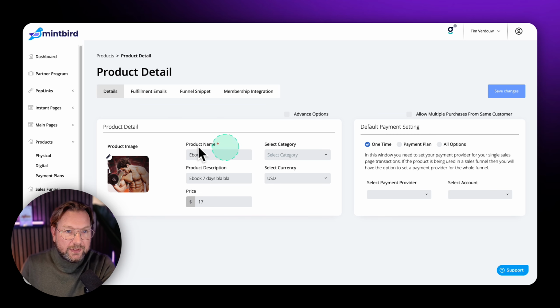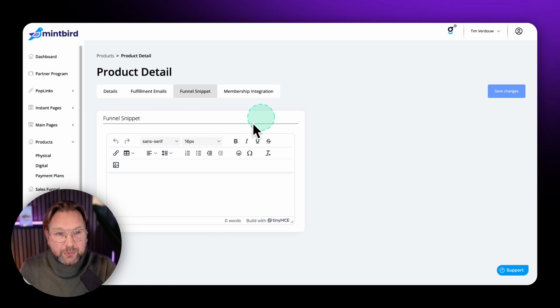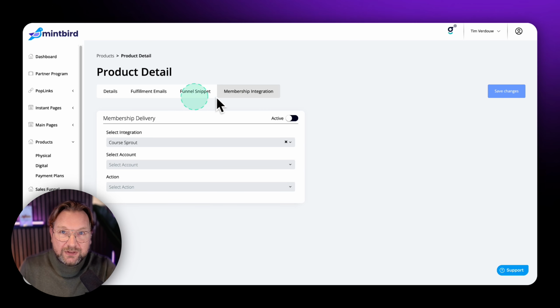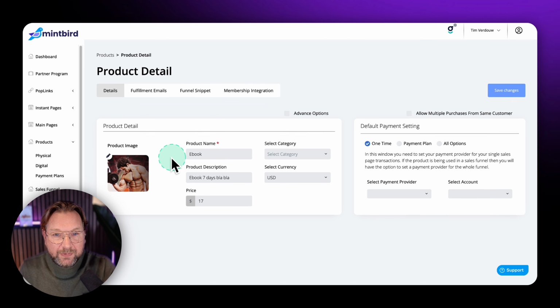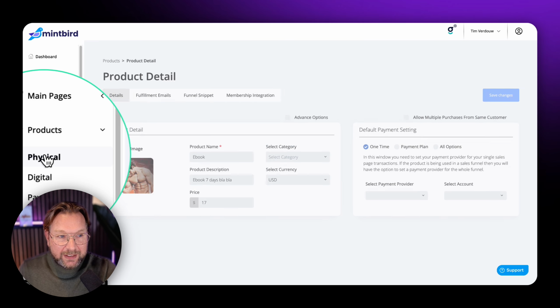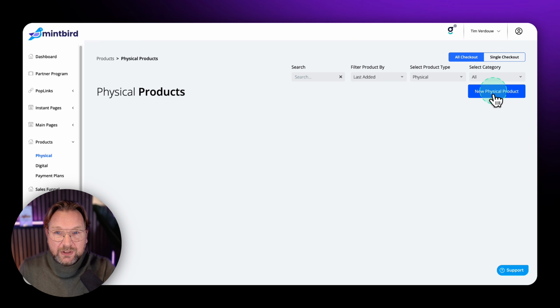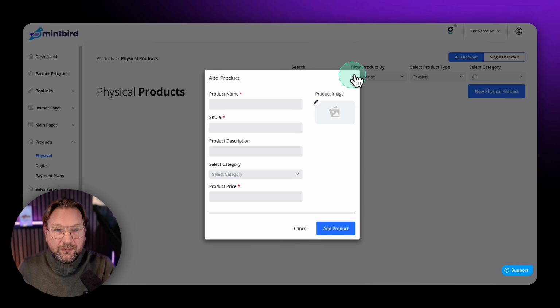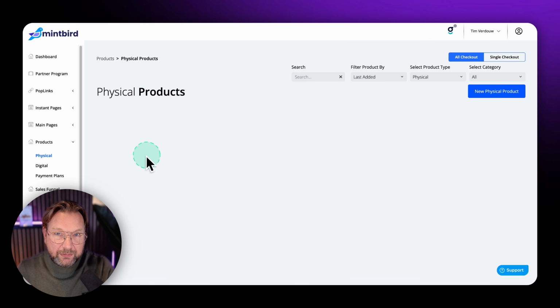And now you can set up this whole product, like how's the fulfillment emails of this product, the product snippets, the membership integration if you have a membership integration. And I know I go very fast over all of this, but this is just to give you an overview of all the things you're getting. You will get training how to use all of this. But you can see these are digital products. Now you can do the same thing for physical products. You click on new physical product and you can create physical products that people can purchase through MintBird.